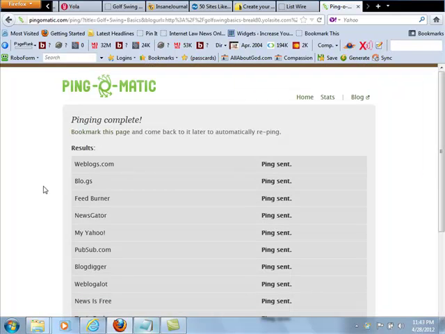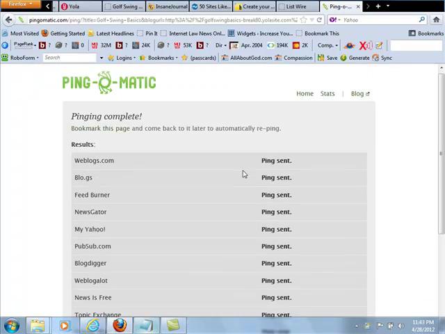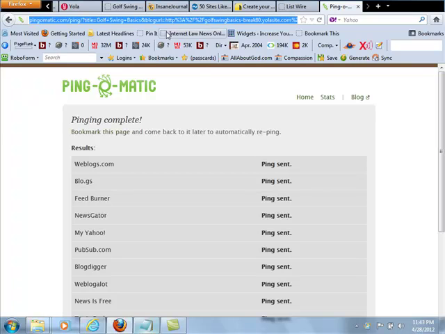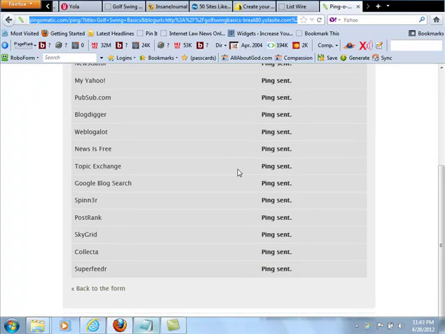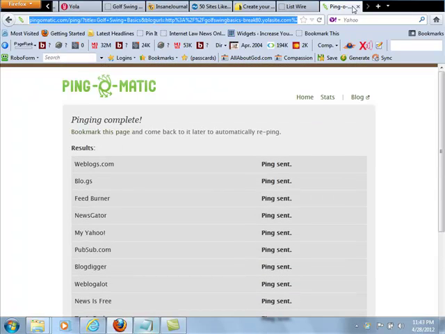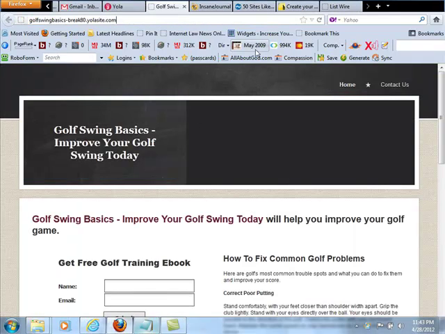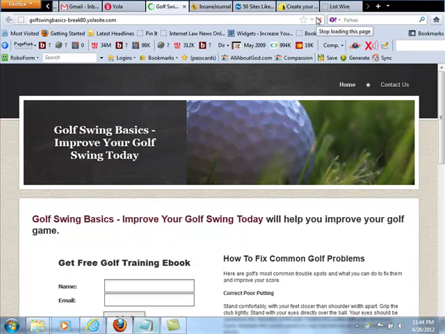And this is going to update it, and notice it'll say ping sent. That's at pingomatic.com, P-I-N-G, letter O, matic.com. The other one was P-I-N-G-O-A-T. But what we just did there was ping that website, so hopefully it will get indexed in the search engines, and you'll get the benefit of having that backlink and everything going to your website. So that right there is how you use Yola.